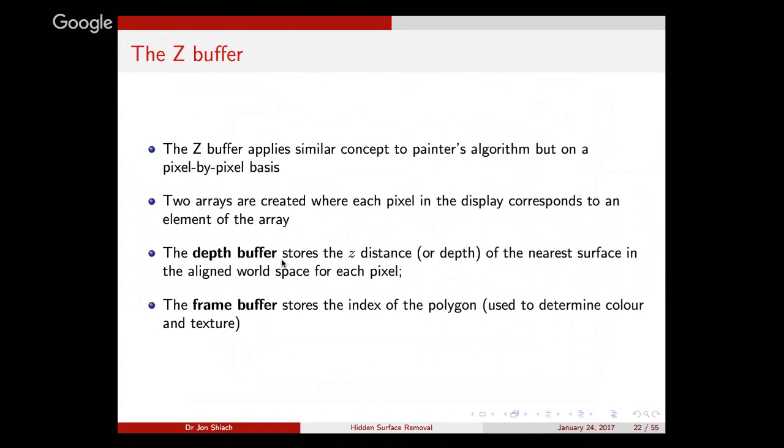Now Z buffer applies a similar concept to the painter's algorithm, but on what we call a pixel by pixel basis. So when you're looking at a computer screen, you're not looking at an image, you're looking at thousands and millions of tiny little dots, and those dots are called pixels. And what the Z buffer does is, for each pixel on your screen, it works out the painter's algorithm.